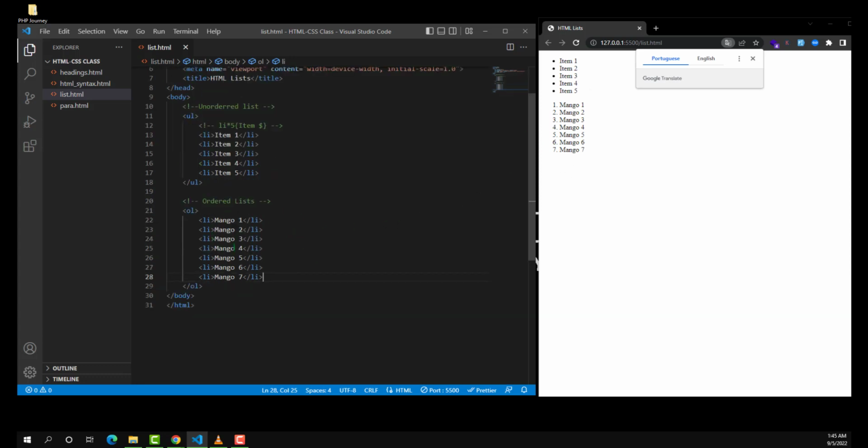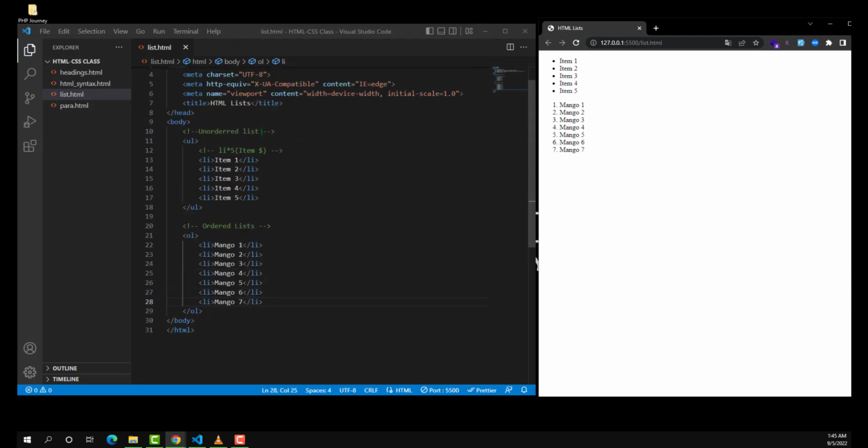So what do we have here? Let's do a recap. We have two types of lists: unordered lists and ordered lists, right? An unordered list simply comes with bullets, such as the result we have here, while the ordered list comes this way with numbers.